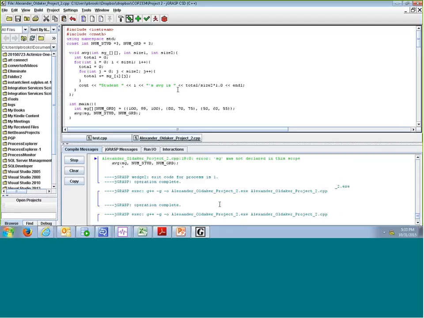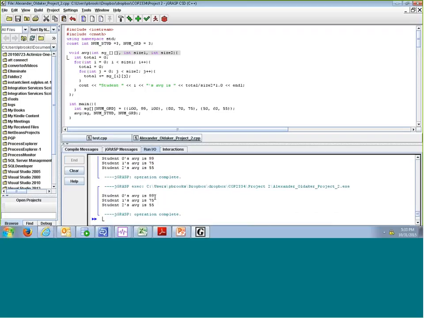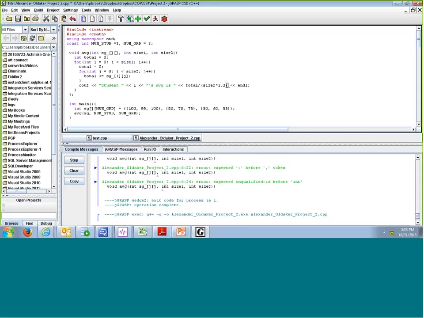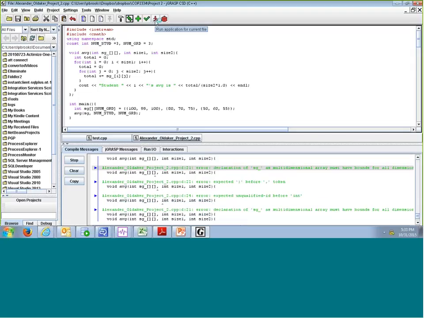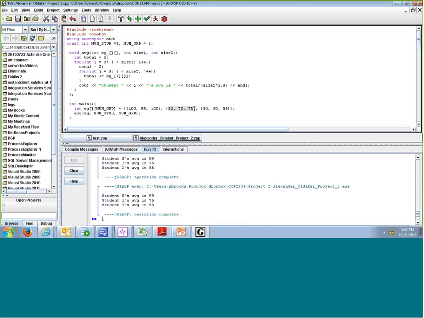So I got 99, right? Remember we said we had our stellar student. I can look at this and tell you this is pretty much correct. So we got 99. Student 1's average is 75, 80, 70, 75. Yep, that is true. And student 2's average is 55. I can tell that this is true: 50 plus 60 plus 55 divided by 3. I can tell the average is 55, and this is correct.